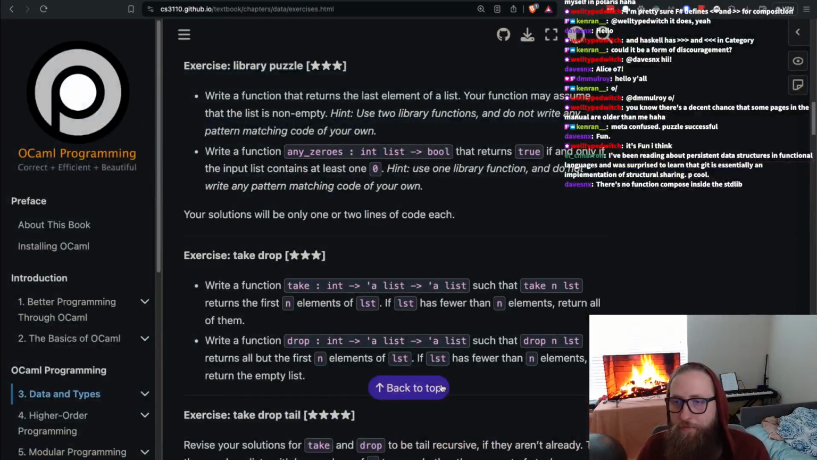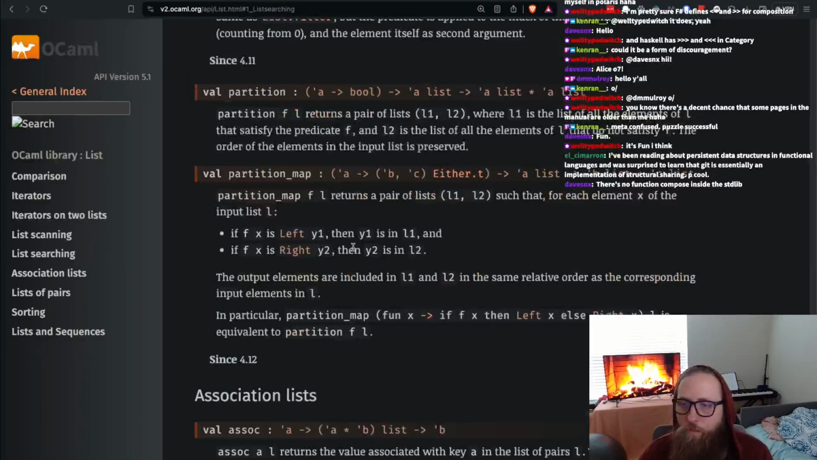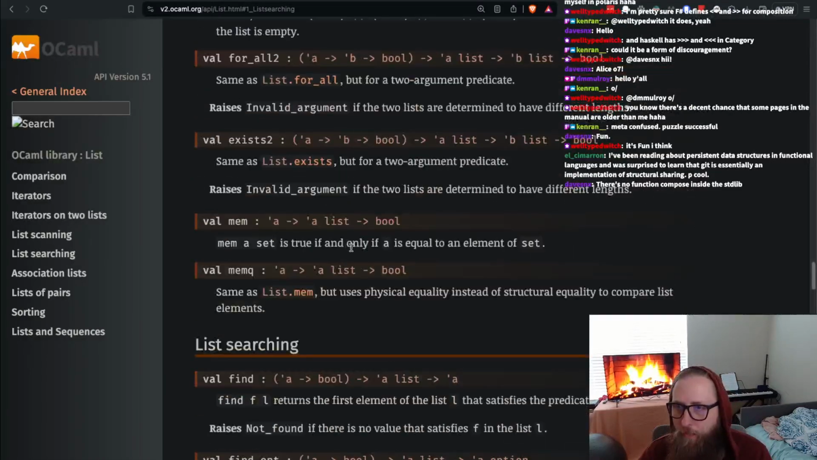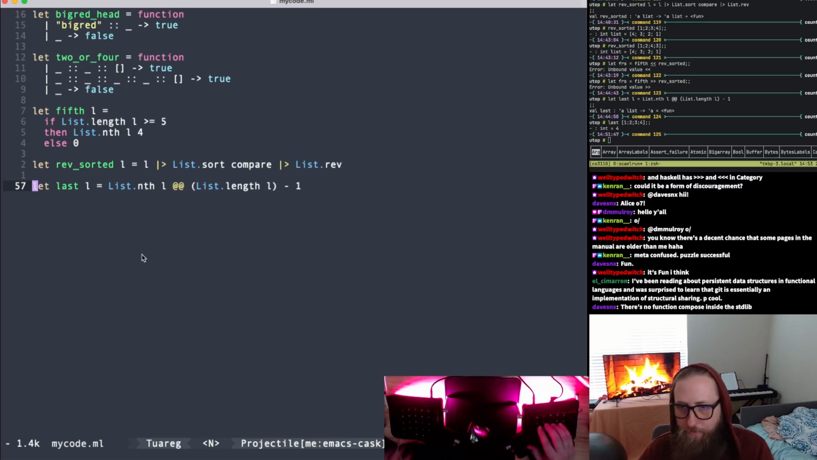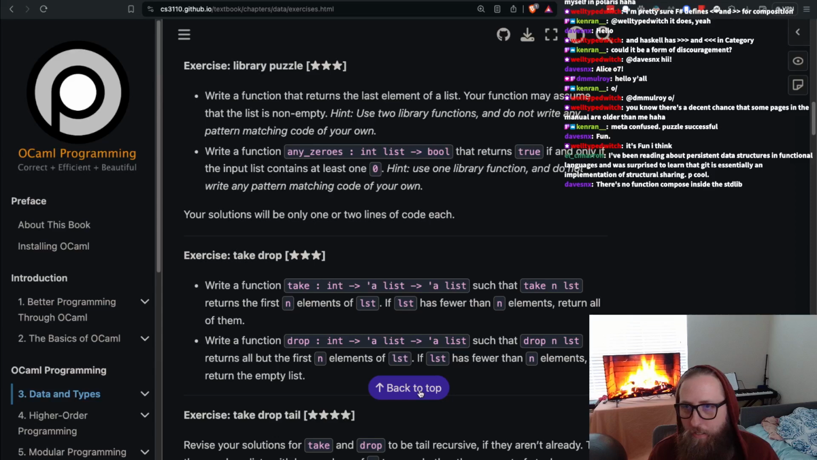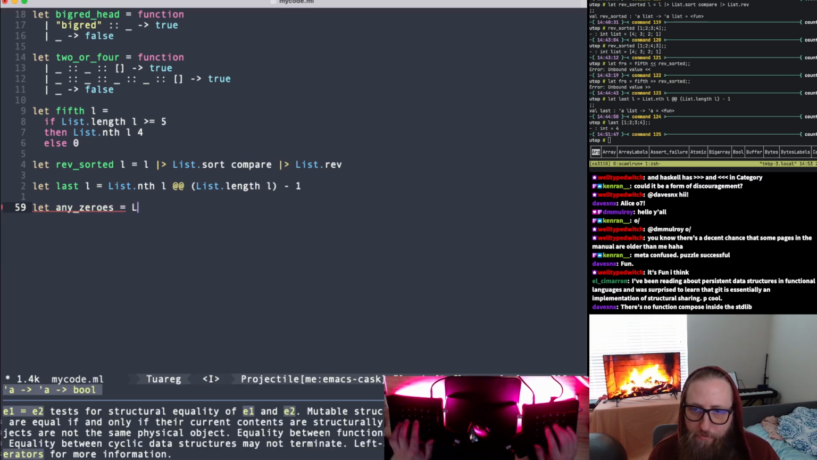Let's read that exercise prompt again. Any_zeros that returns true if and only if the, oh, I think there was a list.exists though. Am I making that up in my head that there is an exists? Checks if at least one element of the list satisfies the predicate F. Okay, there is. We're so good at this. I think it's literally in the hint of the exercise. Let any_zeros L equals.